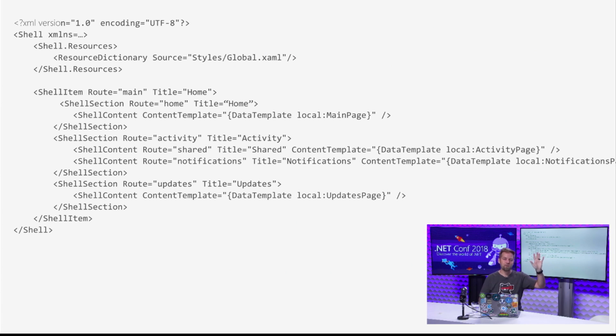If I don't want the hamburger menu, totally fine. Disable the flyout, it's not there. And then shell sections end up representing bottom tabs of your UI. So these are the main sections of your UI. When a shell section has one content page in it, that's what you're going to see, just as if you had a tab page today. But if you have a shell section like the activity section here in the middle, then that has two shell content. Those get represented as top tabs.